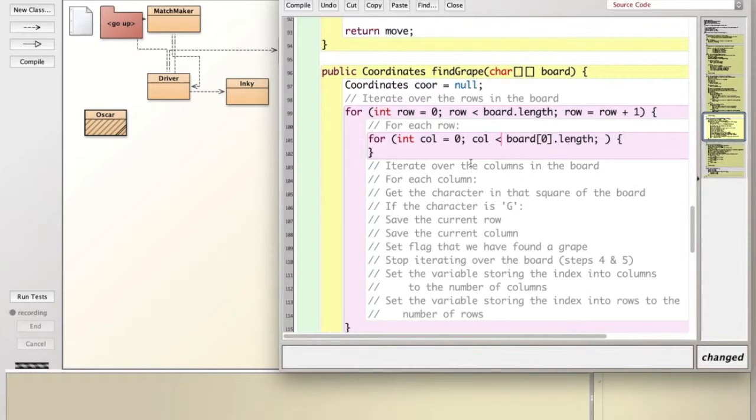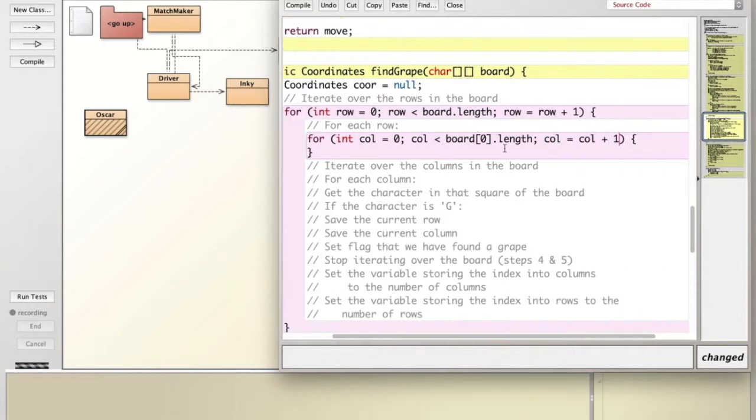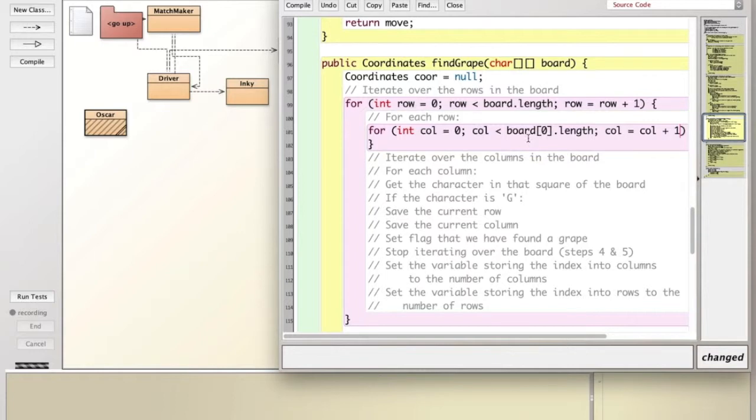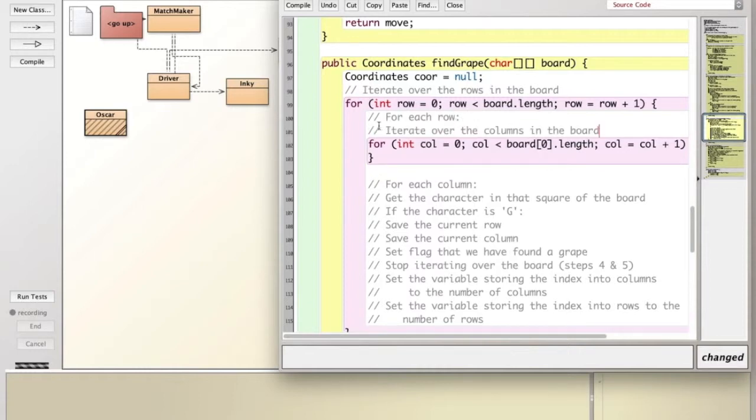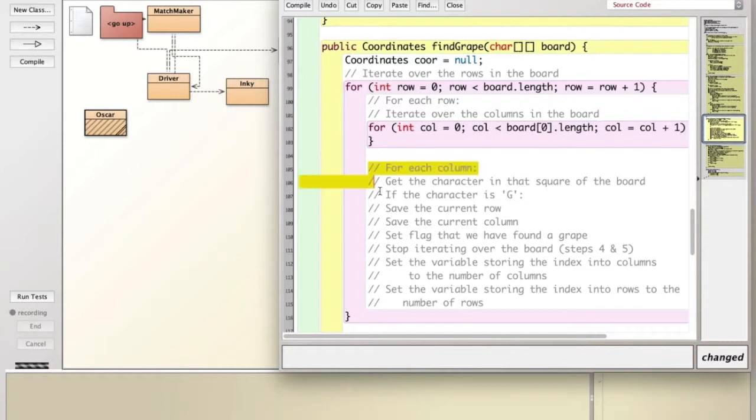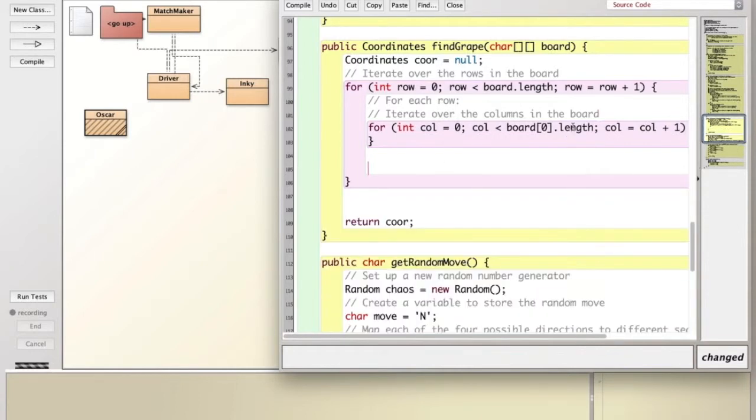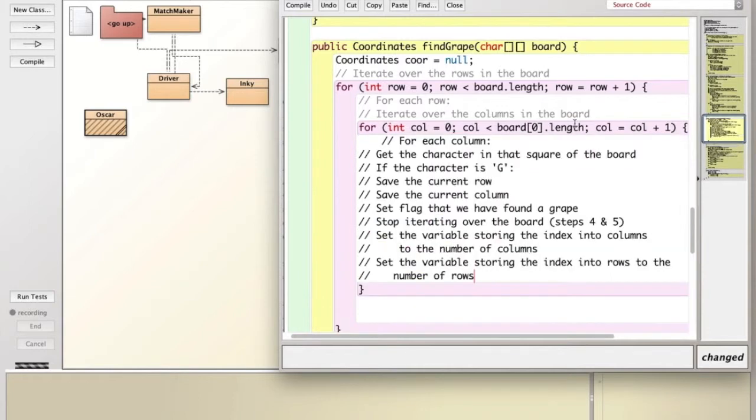Because if our board were lopsided, and it was longer than it was tall or taller than it was long, if we only used board.length, at some point we're going to mess up, and it's going to break things. And then col equals col plus 1. Now we're starting to get far out there on the right hand side, so we'll try to keep it in. Now all this stuff can go inside here.